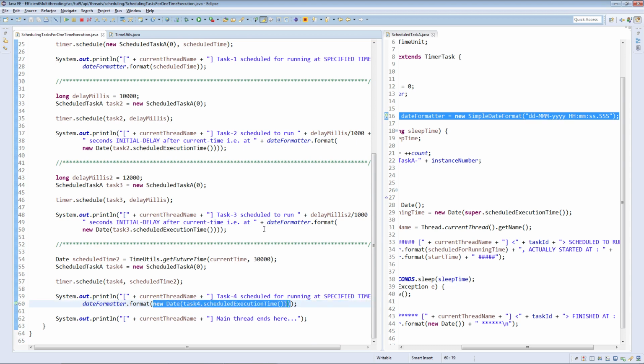Both ways are okay. When you schedule a task at a specific time, you are going to get the same result with both. However, when you are scheduling the task by specifying an initial delay, it is better to retrieve the actual scheduled time by querying the task itself, as there is a small chance of a few milliseconds mismatch between your calculated value and the actual time that the timer has scheduled the task for. That is why for the second and third tasks we have retrieved the scheduled time by querying the task itself.